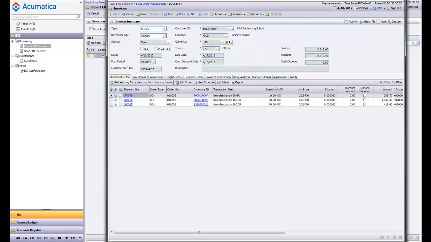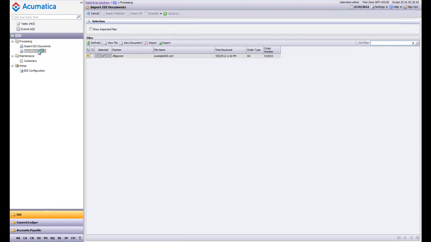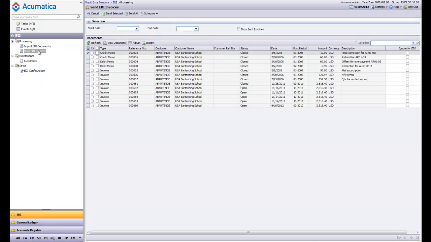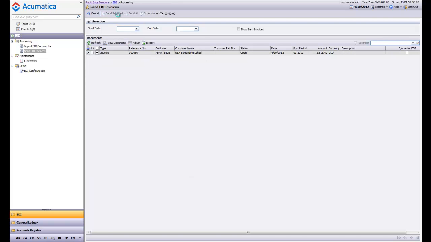We can now go back to our EDI module inside Acumatica to process our invoice. We can now select each invoice individually. You can also identify on this screen which invoice you would like to ignore sending for EDI processing. We can now select our invoice to process and hit Send Selected to have Acumatica do the rest. This is what Acumatica's EDI integration is all about.